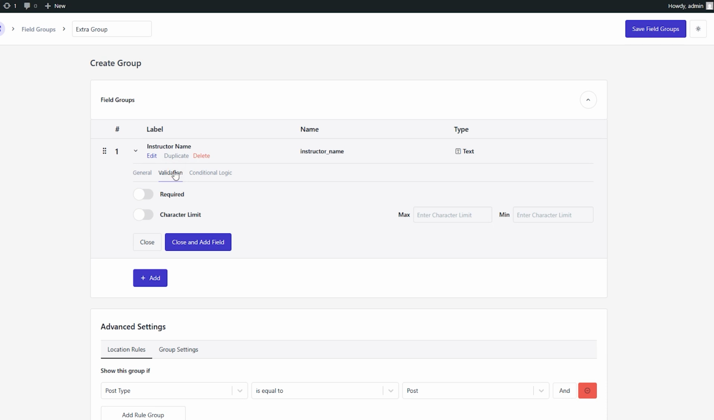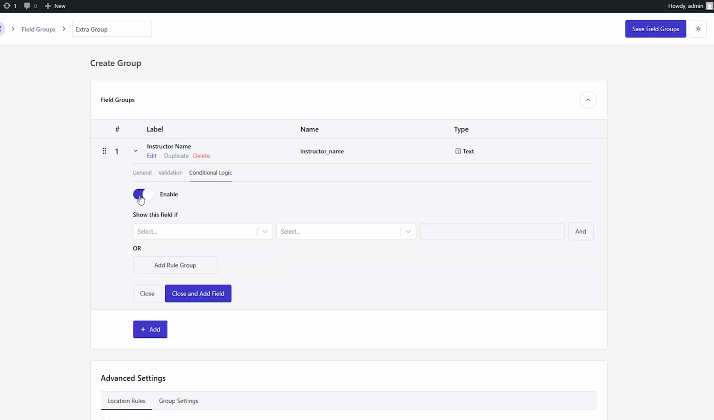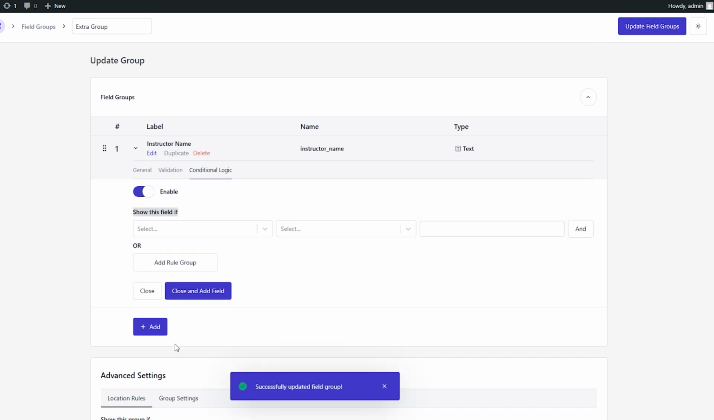Validation. Set basic rules. Keep rules simple, so editors understand what to enter. Conditional logic. Show or hide this field based on other field values in the same group. Add conditions as needed to keep the form clean. Click Save Field Groups at any time to store your progress.